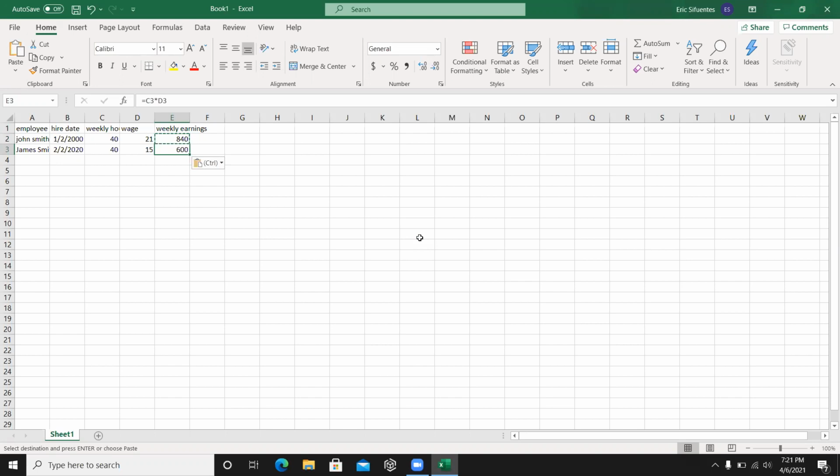Check that. Why does that say 600? I copied from E2, and it said equals C2 star D2. Why on earth? Here at E2 it says 840 as it should, but here at E3, where I just copied and pasted, it says 600. That doesn't make any sense.